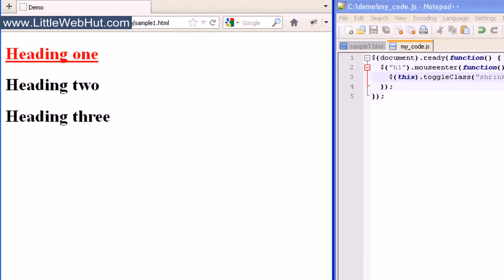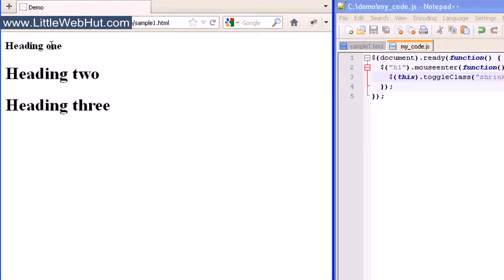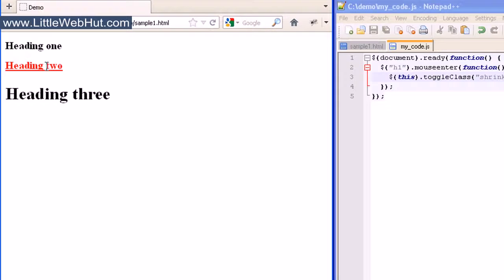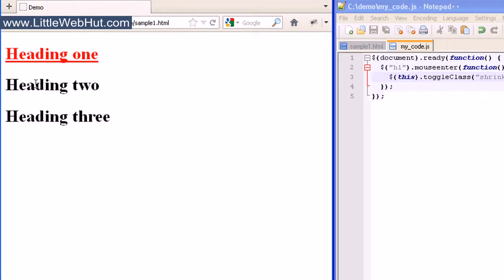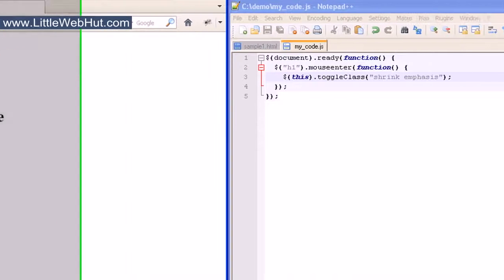Since the first heading element already had the emphasis class, but it did not have the shrink class, then when I move my mouse over the top of this, it'll remove the emphasis class, but it added the shrink class. And the second heading tag didn't have either the shrink or the emphasis class, so when I move my mouse over it, it applies both of these classes to it. And then when I move my mouse back over the top of the first heading tag, it turned off the shrink class and it turned back on the emphasis class. And then again when I move over the heading 2 tag, it turned both of these classes off.